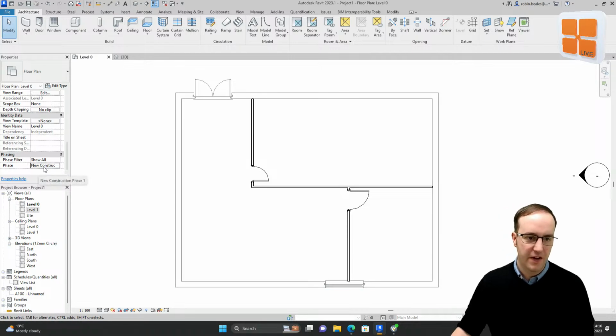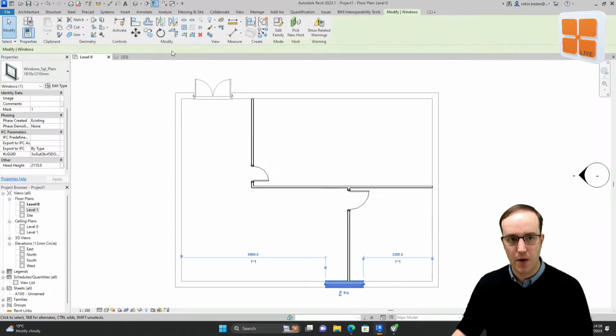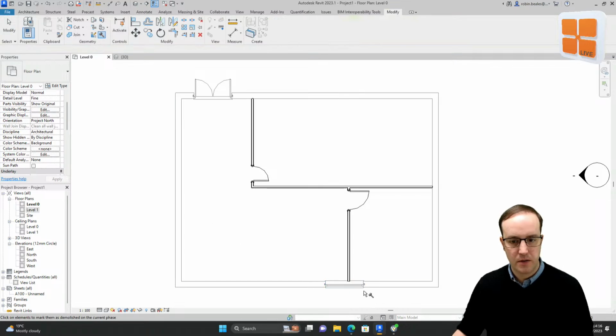So on this particular phase, I could select the component and say that it's demolished. You can use the little hammer up here to say it's demolished, or you can change when it was demolished over here in the phase filter. Hit demolish, select the item, and it will show you that that is demolished. The idea here is that you end up with the ability to create these as separate views.